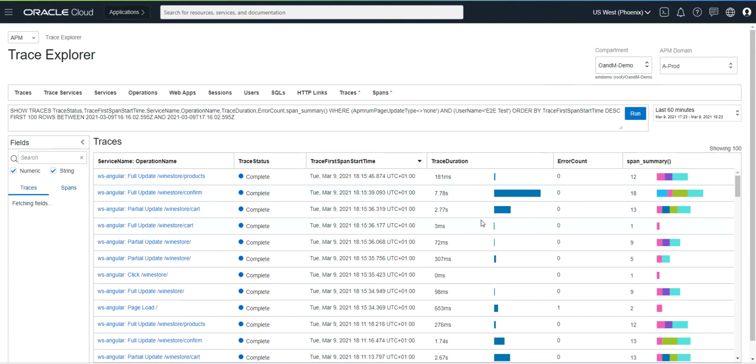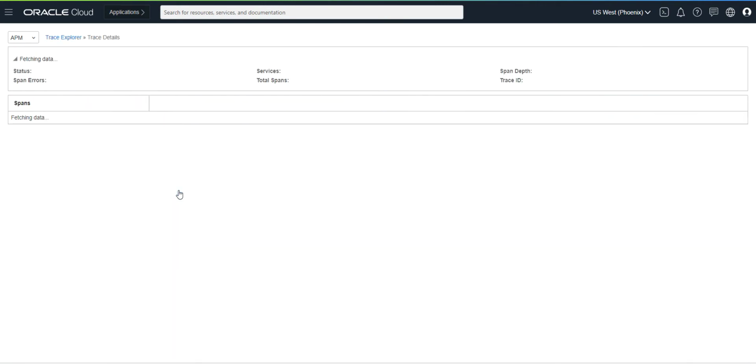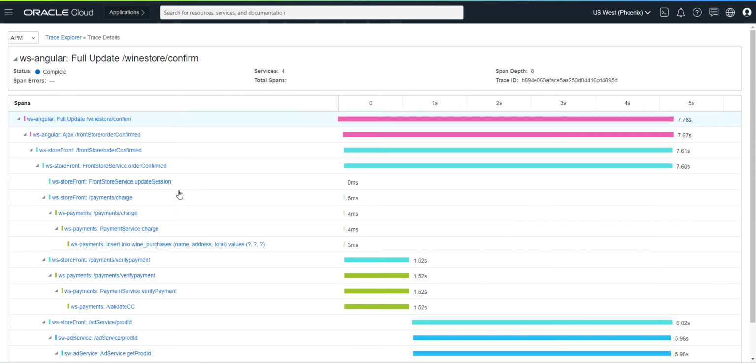So if I would like to figure out what happened there, I could see multiple services are being used and there's time spent in different services. So if I want to investigate this, I just click this and it expands and immediately tells me what was going on with this particular page update.